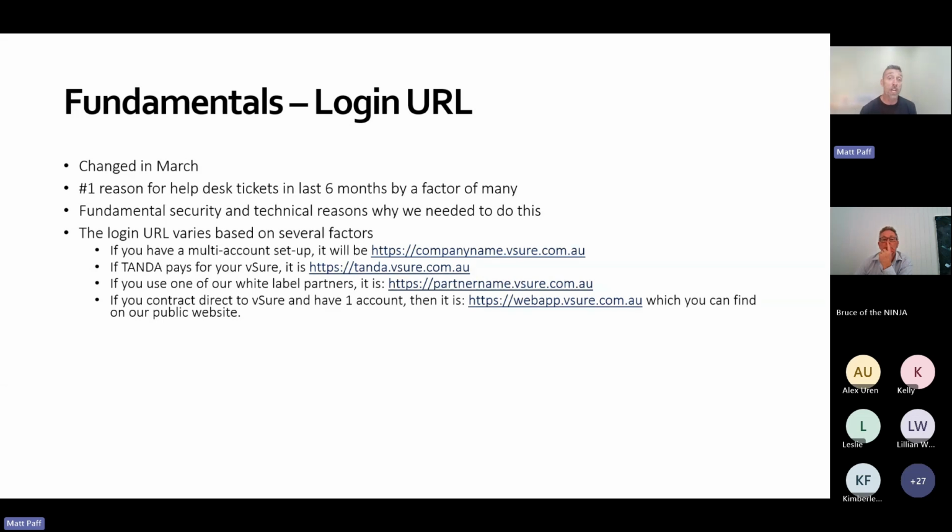Now, those of you who are running multi-account, you'll have your own dedicated domain. It'll be something like companyname.vsure.com.au. I know we've got a number of Tanda clients on the call where they are using Tanda all-in-one. You have a dedicated Tanda URL, which is tanda.vsure.com.au. Others are using some of our partners, migration agents and background check companies as the partner who's supporting their vSure. There would be a dedicated partner.vsure.com.au.